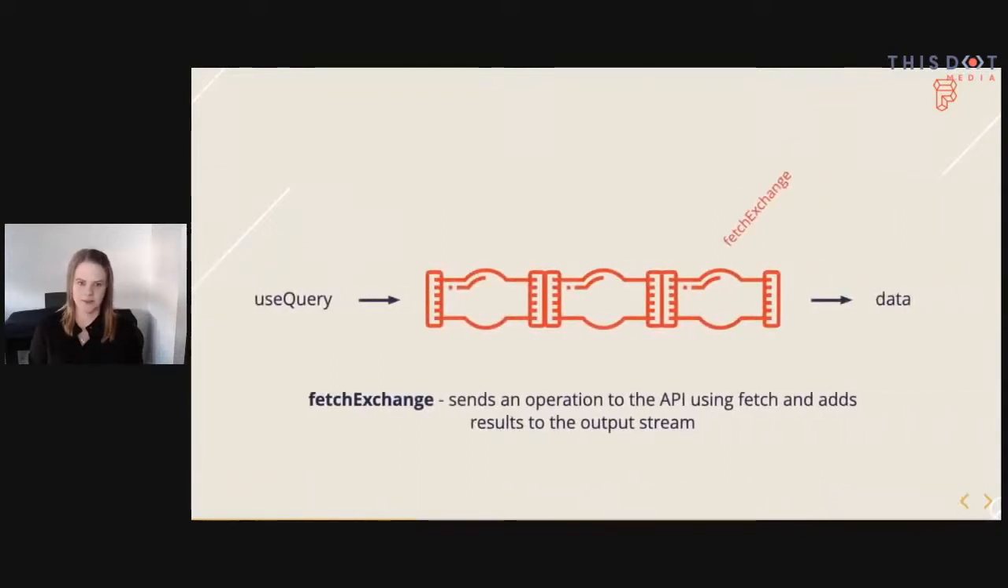All right, let's look at each of them. The last one, which is always the last exchange in the exchanges array, is called the fetch exchange. And what this does is the heavy lifting of the actual data fetching. It takes the query that you requested, uses the fetch API to fetch it from your GraphQL API, and then adds the results to the output stream, and then they get sent as the query result.